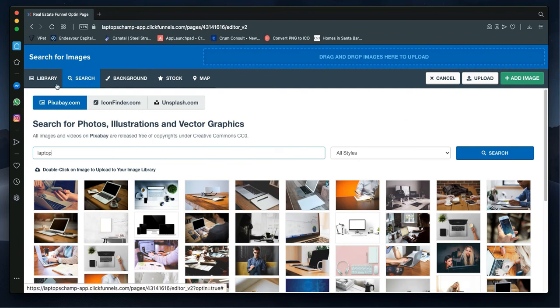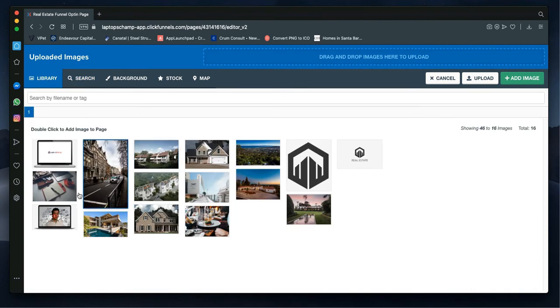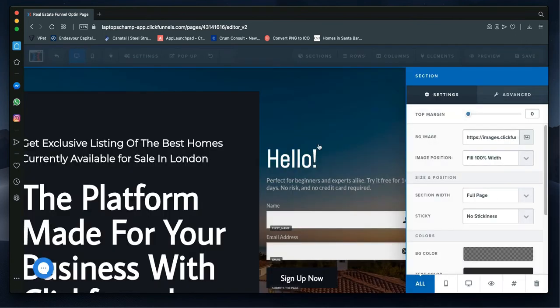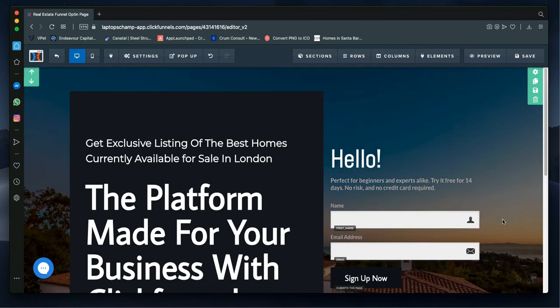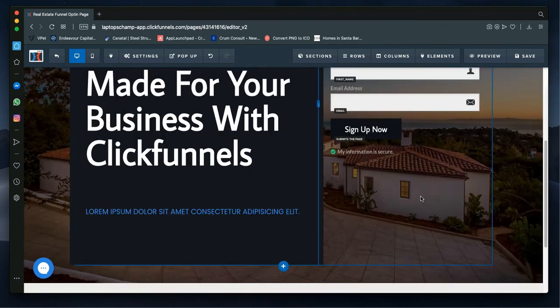All right, so let's head back to the library section. If we head back to the library section, I just want to quickly teach you how to change the background. So if I click on this background image and then hover over the add image and click on it, my background has changed. You can see the background image is that image I just selected.